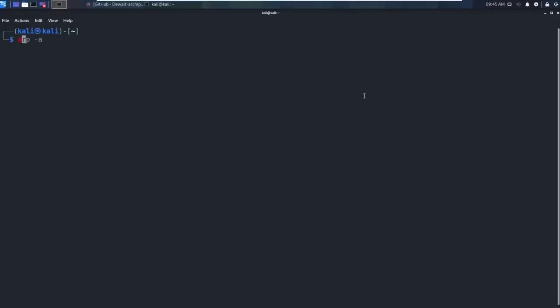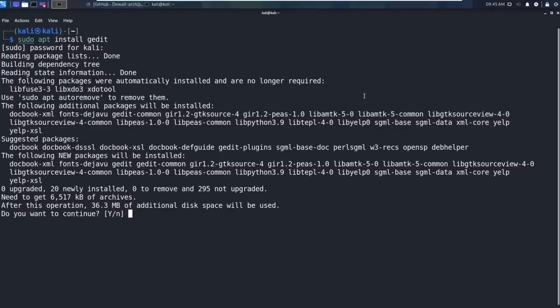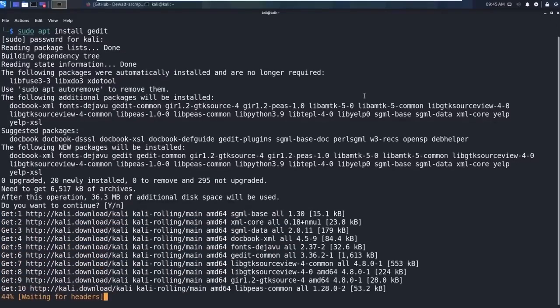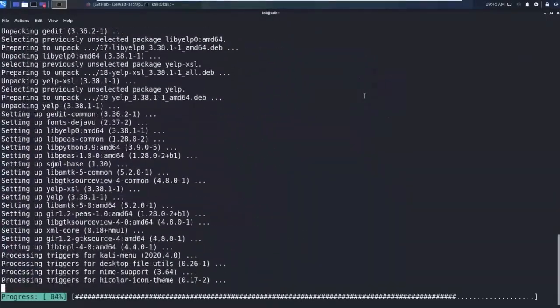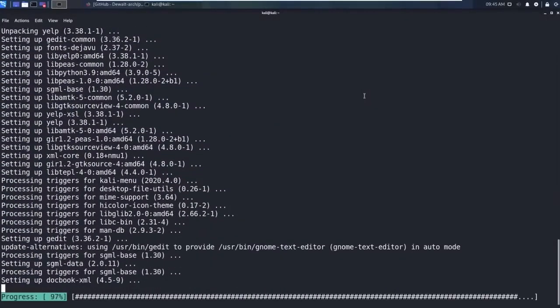But that tool is going to be called gedit. So if you just do apt install gedit, actually let's do a sudo apt install like that, enter in our password, and then go ahead and just hit enter for yes. We're gonna let this install, and it should be pretty quick. Now, what this is going to allow us to do is just have a text editor option.